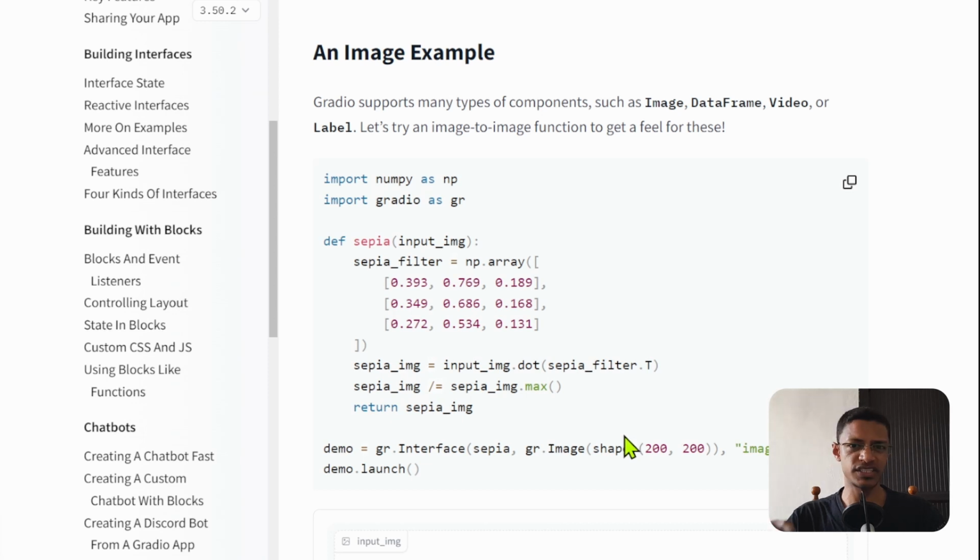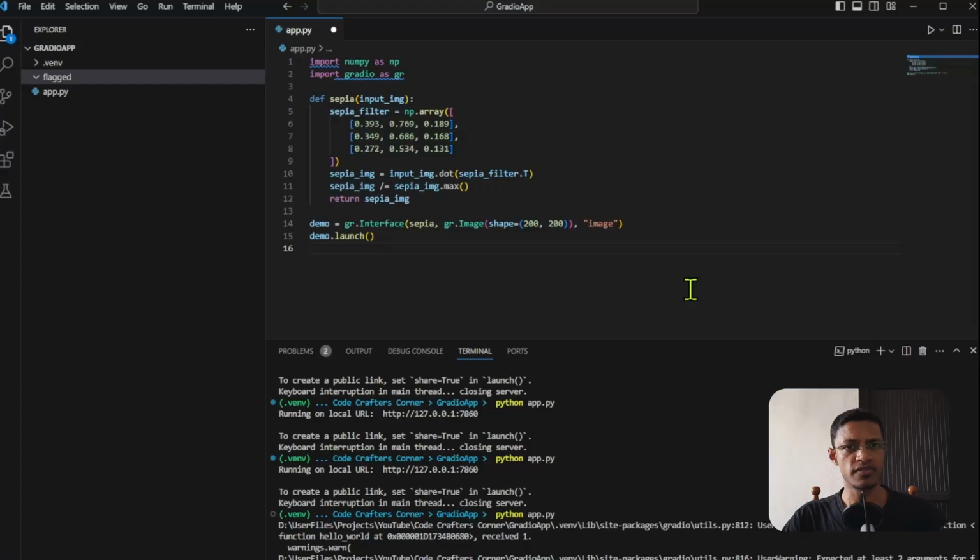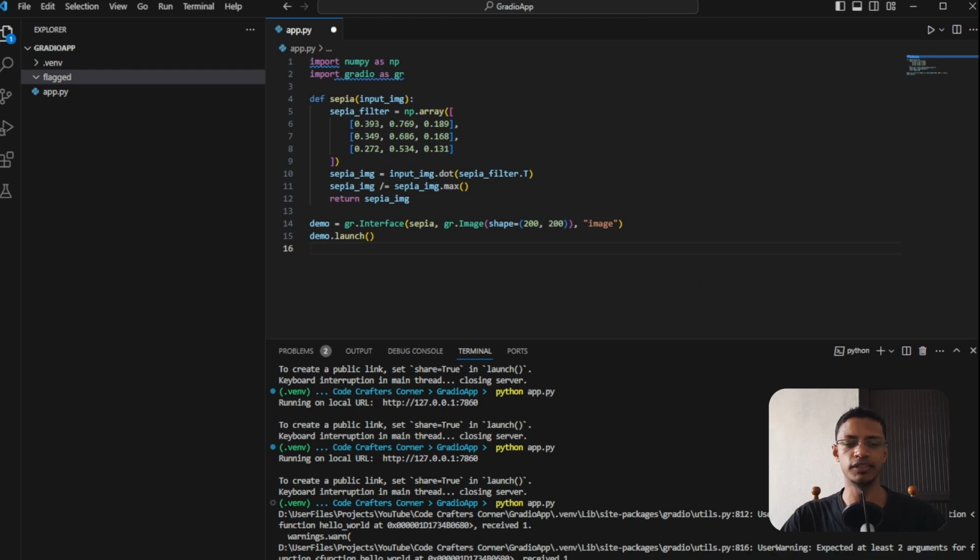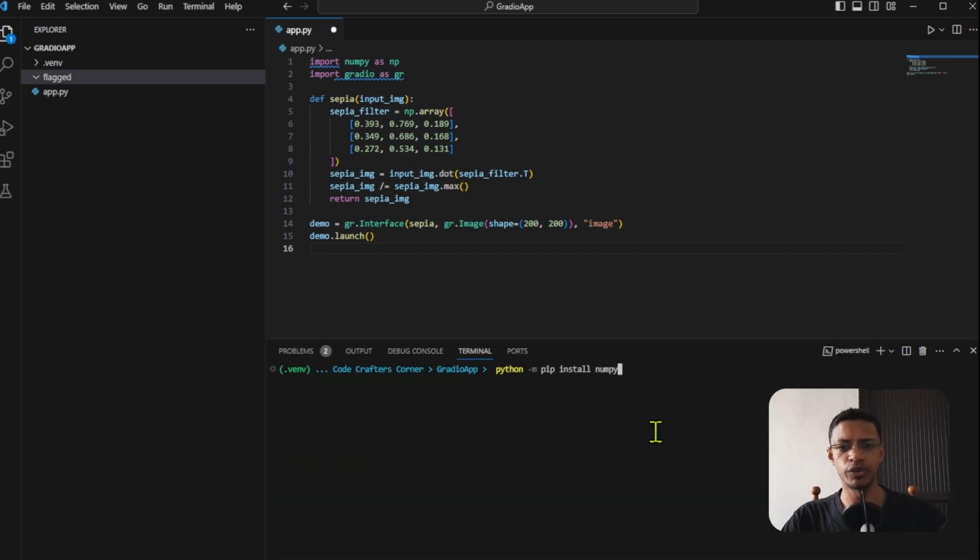Now, because this is just a demo, I'm going to copy an example from the quick start page from the Gradio website. This example is using NumPy, so I will need to go into my terminal and install the NumPy library. You can do so by doing pip install numpy.